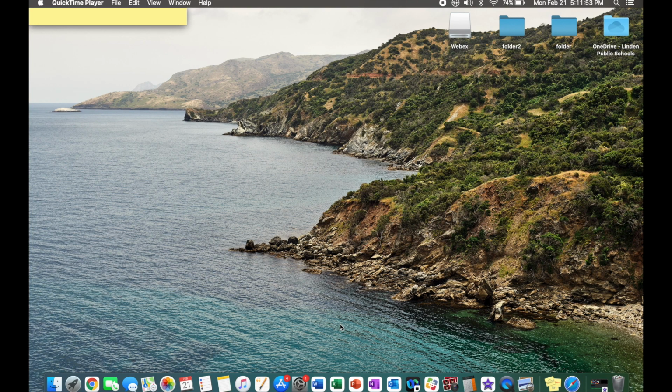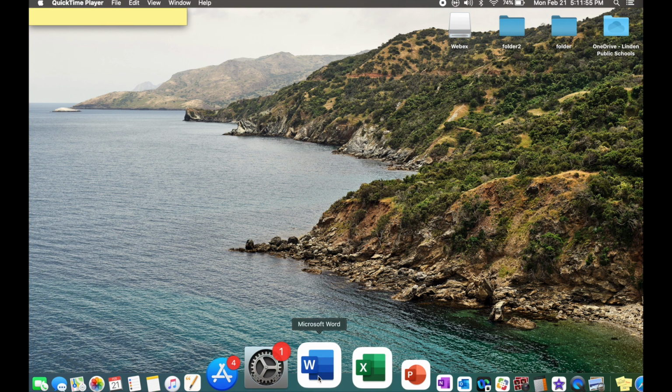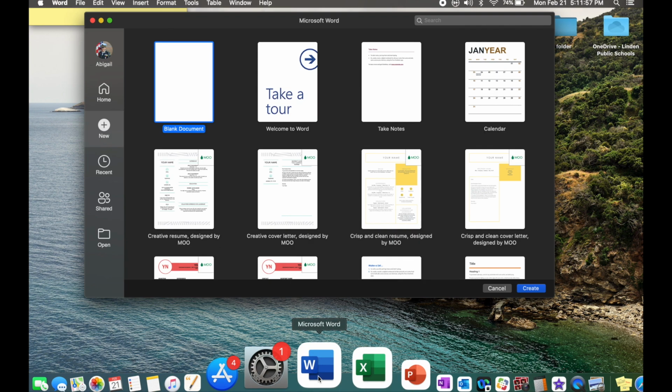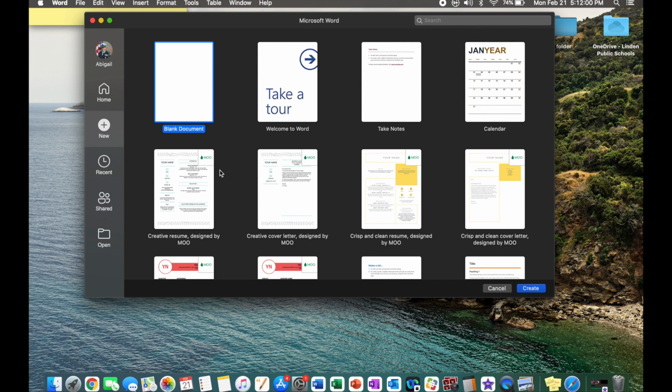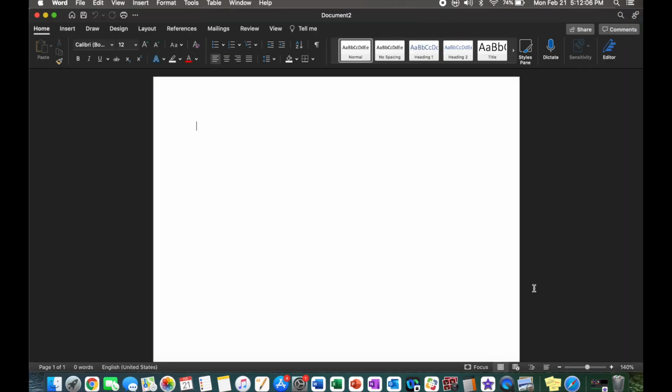Please have students open their laptops and locate the Microsoft Word app on their MacBook Air. When the first screen pops up, direct the students to click on the blank document, then select the blue Create button so a blank document will then pop up.